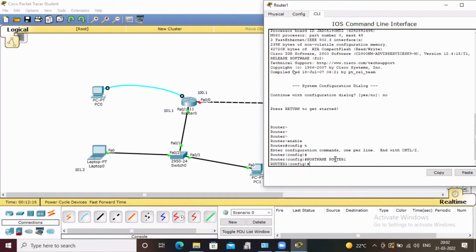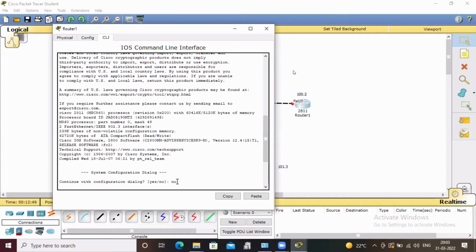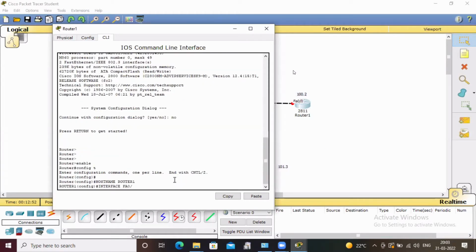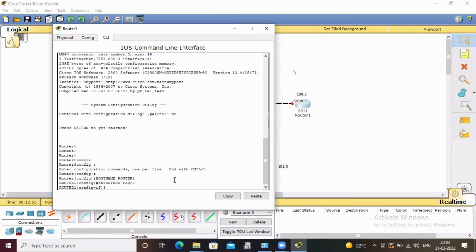RIP configuration, you have done it? No, sir. RIP configuration is not done on the routers, right? No, sir. Okay, go on to the configuration. Check the port number which is connected to the router. Sir, 0/0, right? 0/0. Now go on.